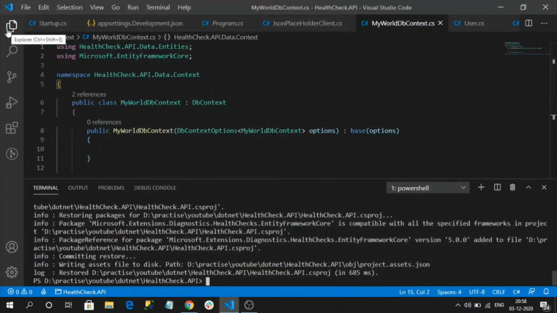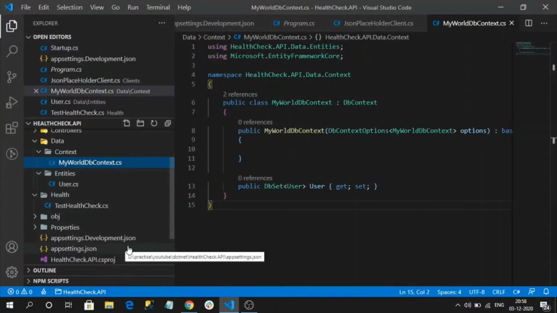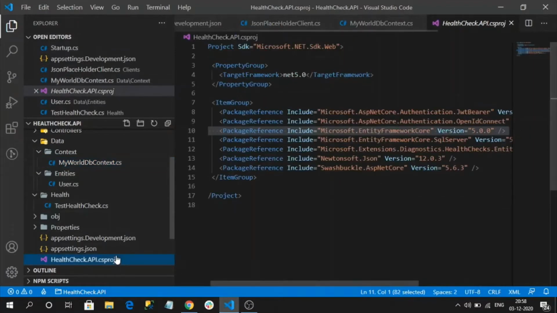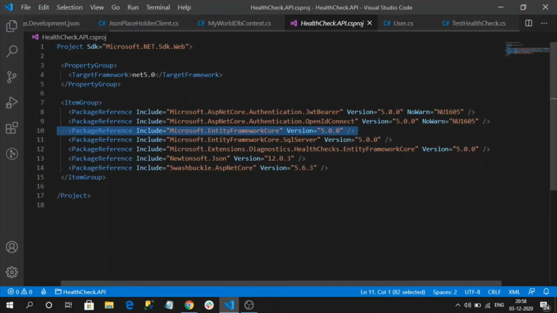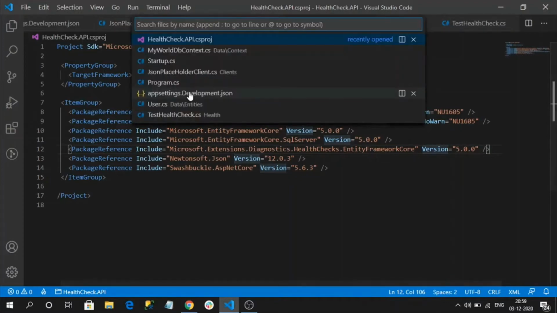To confirm that, let's open our project file, and you can see here Microsoft.Extensions.Diagnostics.HealthChecks.EntityFrameworkCore version 5. So we got our extension library for adding health check for our DB context. Now let's register the health check for DB context. So go to the startup file.